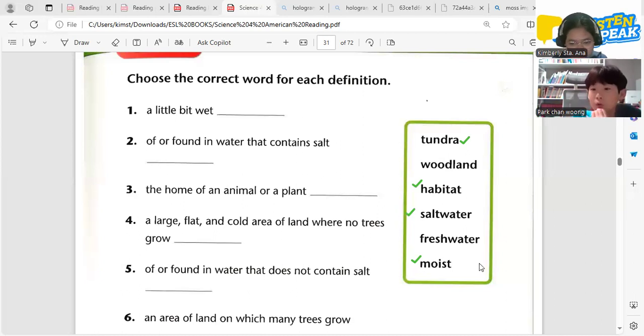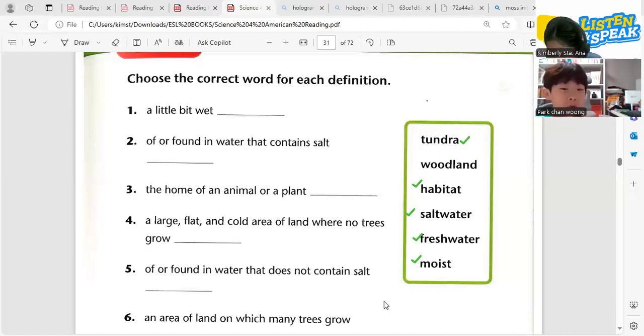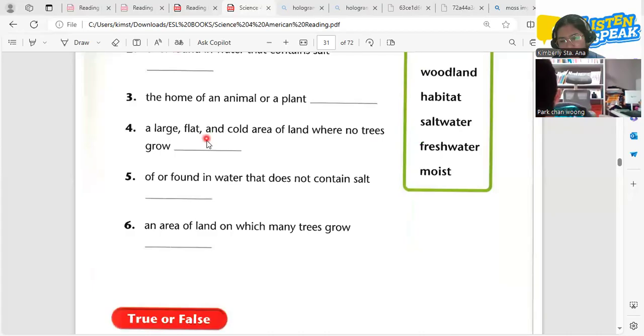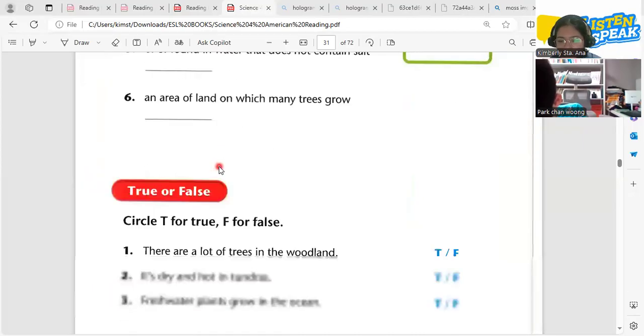That's good. Number 6. An area of land on which many trees grow. Woodland. Very good. That's amazing. See, you got all of the correct answers. You can remember so well. Now let's have this one, Evan.